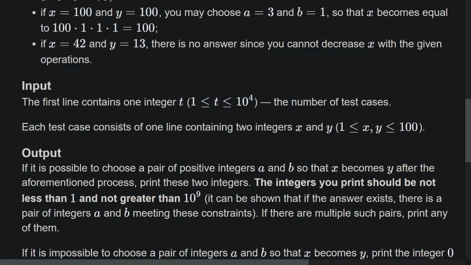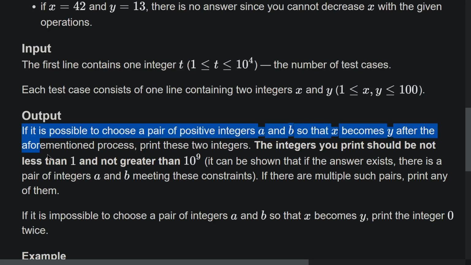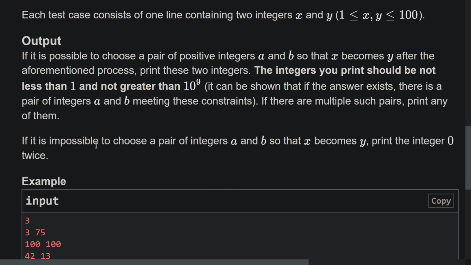The range of t is from 1 to 10 to the power 4, and the range of x and y is 1 to 100. And let's read carefully the output format. If it is possible to choose a pair of positive integers a and b so that x becomes y after the aforementioned process, print these two integers. The integers you print should not be less than 1 and not be greater than 10 to the power 9. And it can be shown that if an answer exists, there is a pair of integers a and b meeting these constraints. If there are multiple such pairs, print any of them, and otherwise, if it is impossible to find such a pair a and b, we will print two zeros.